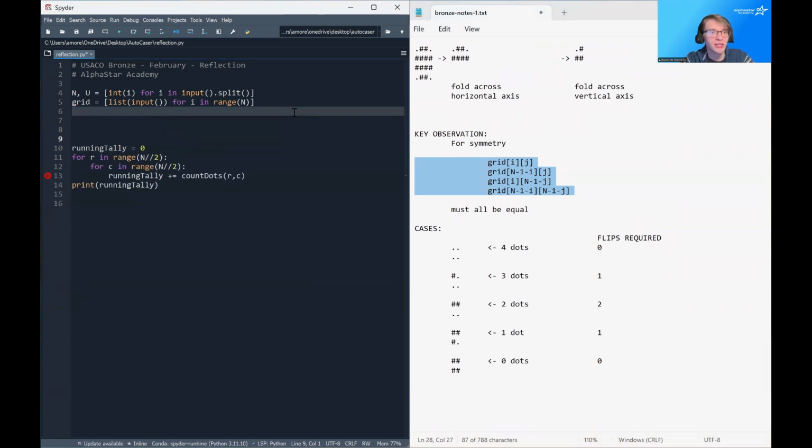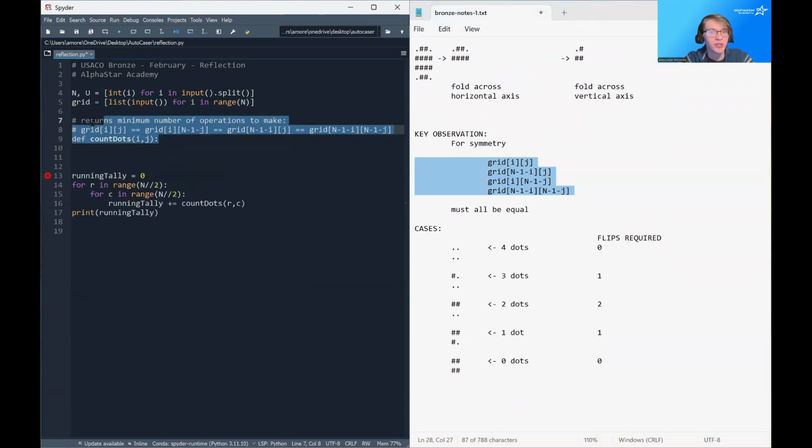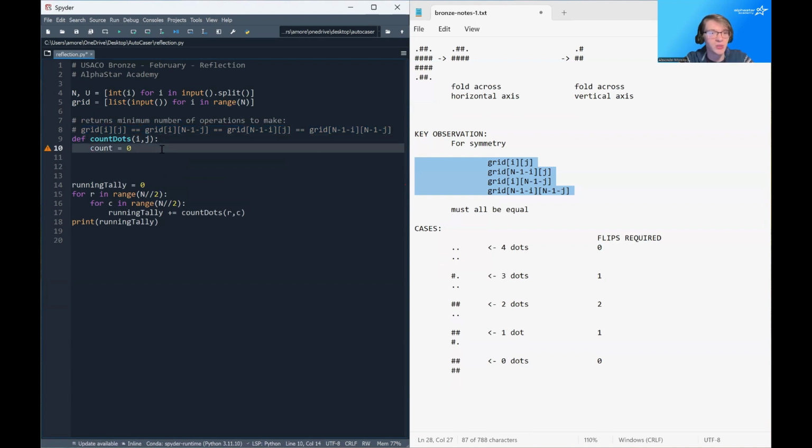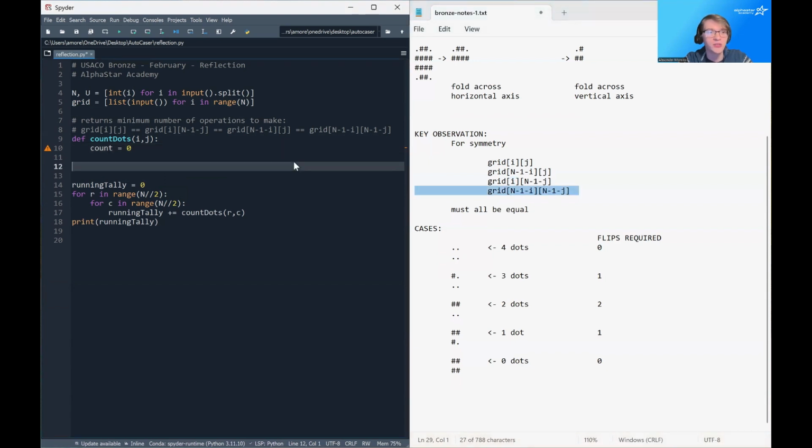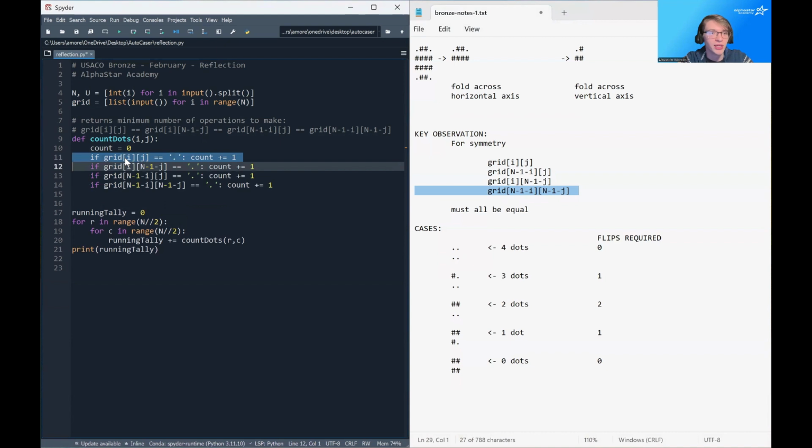So let's take a look here. We're going to write the function count dots. It returns the minimum number of operations necessary to make all four of these elements equal to each other. So we're going to start a count at 0, and then we're going to look at each of these elements and check, is this one a dot? Is this one a dot? Is this one a dot? Is this one a dot? And then for each of those, we'll increase the count. So if ij is a dot, increase count. If i, n minus 1 minus j is a dot, increase count, and so on.